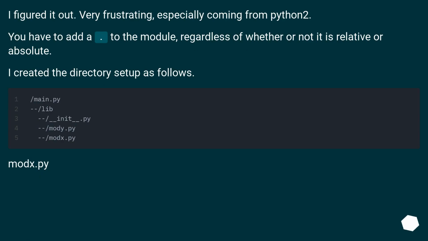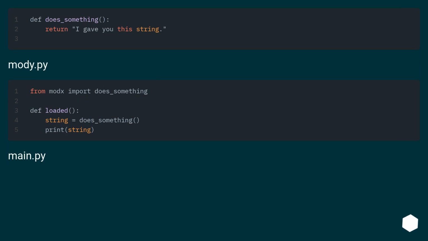I figured it out. Very frustrating, especially coming from Python 2. You have to add a dot to the module, regardless of whether or not it is relative or absolute. I created the directory setup as follows. mods.py, Modi.py, main.py.